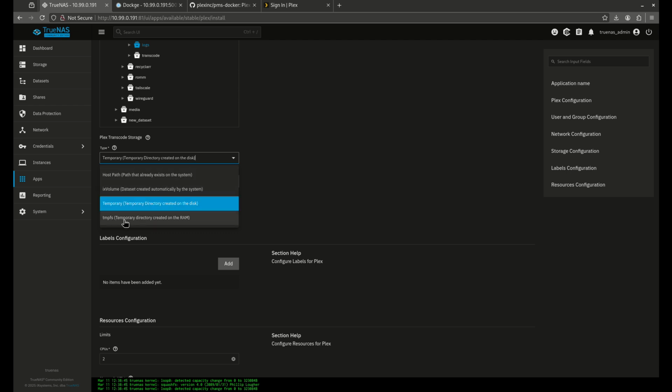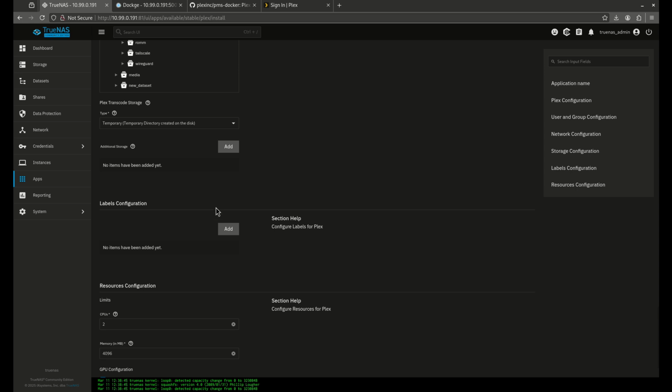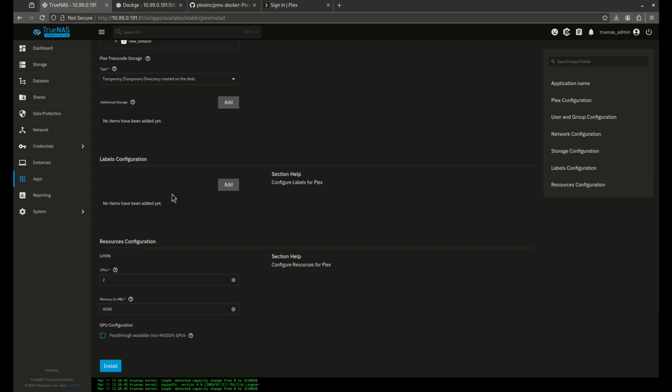The tmpfs file system here, this is the fastest one. This is the one that I'd recommend if you have the RAM for it. I'm going to leave it for disk because I do not. We're going to leave it like that. I'm going to scroll all the way down here. Everything is good. If you want to do transcode, you should have another box down here. It says pass through NVIDIA GPU, and you'll see your GPU listed here. You're going to want to check that box and hit install.